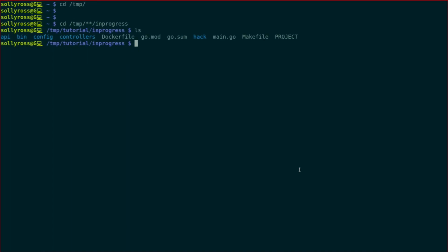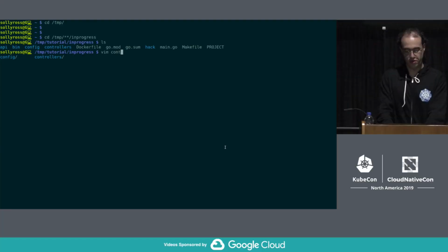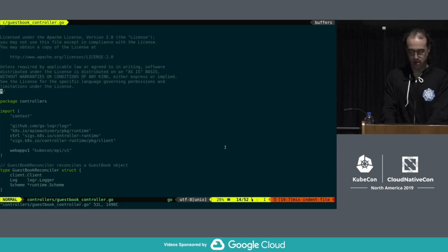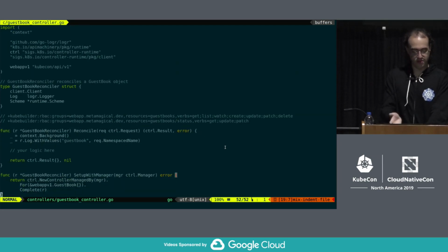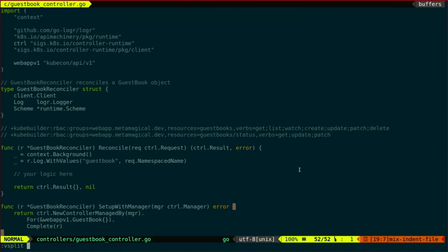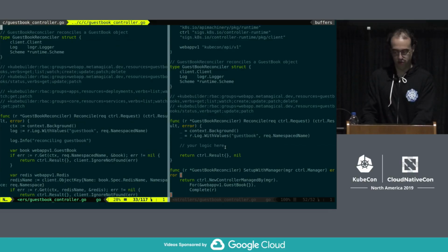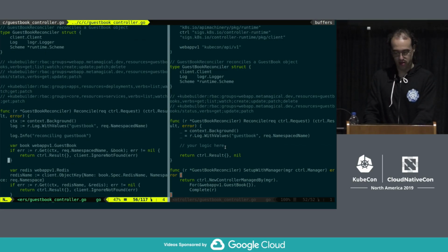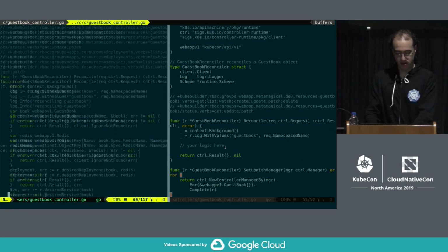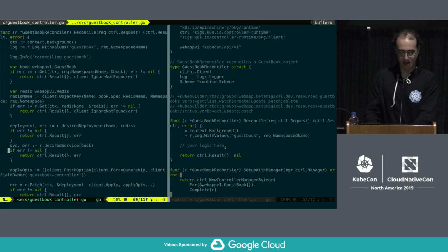Cool. So I'm just going to go into controllers here, and we see we have this guestbook controller. And it kind of looks like what we just saw. We have this empty reconciler. So I'm going to split with the completed one. And we're going to grab the complete controller, which is effectively just what we went over before. Ignore some of this extra stuff on top. We'll talk about that in a bit.